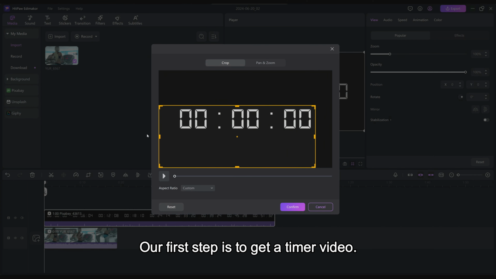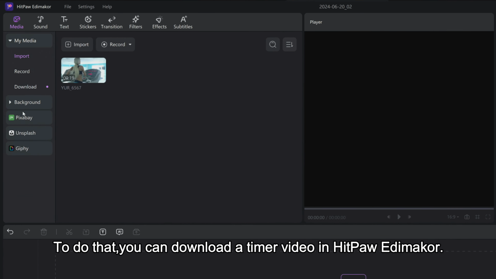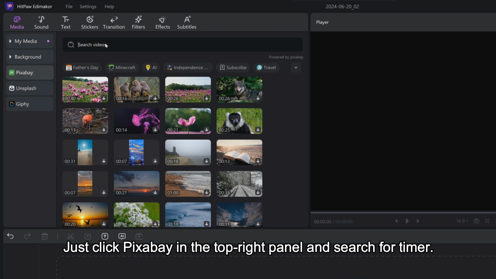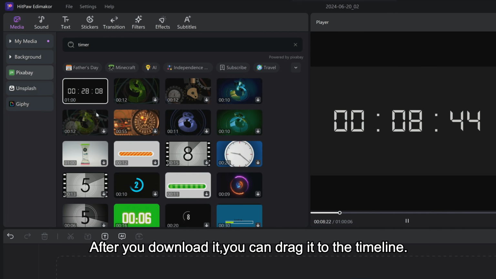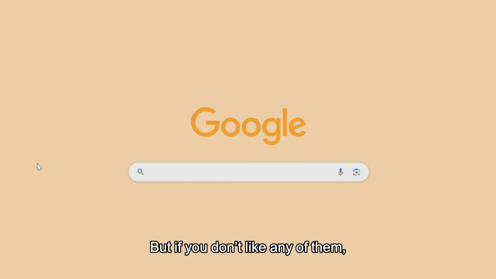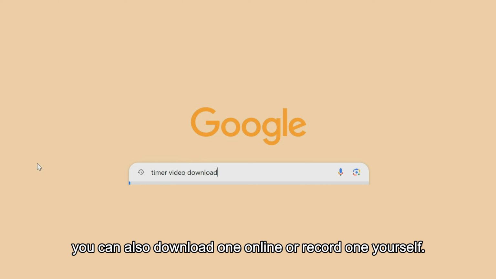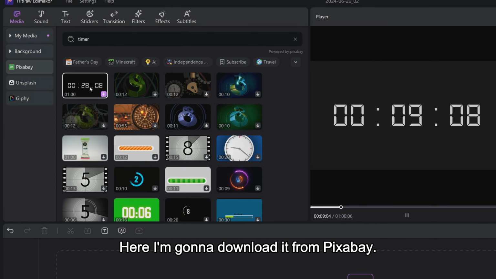Our first step is to get a timer video. To do that, you can download a timer video in HitPaw Edimakor. Just click Pixabay in the top right panel and search for timer. Here you can choose one you like and download it. After you download it, you can drag it to the timeline. But if you don't like any of them, you can also download one online or record one yourself. Here I'm gonna download it from Pixabay.